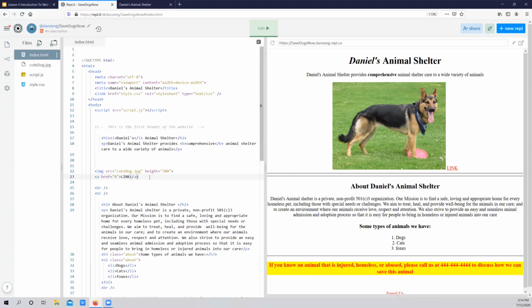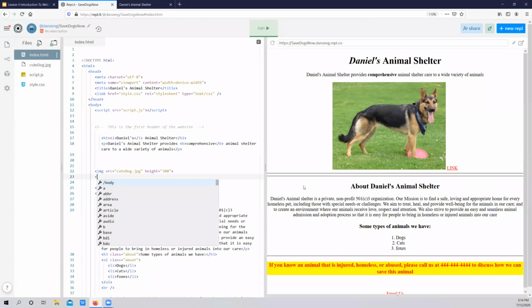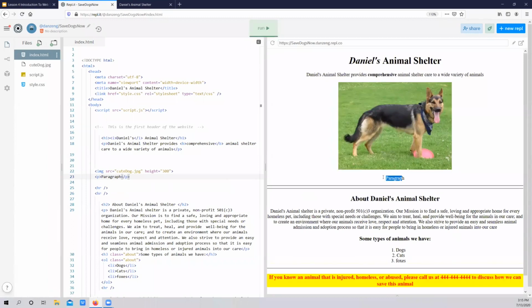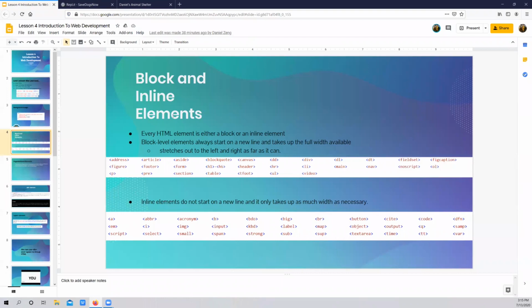Now to contrast this, I'll demonstrate what a block level element does. For a block level element, for example the P tag, you put that there and run it, and you'll notice that this one starts on a new line because it's a block level element. It always starts on a new line, and it has a line break before and after that element. So that's the difference between block and inline elements. And I have an image here with some block elements and some inline elements.